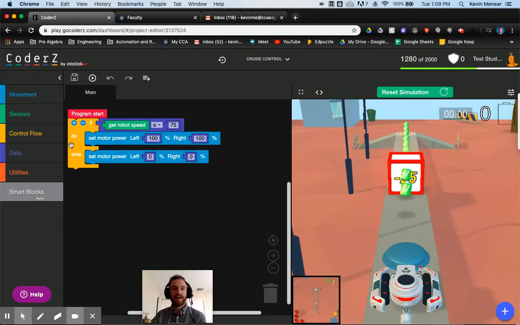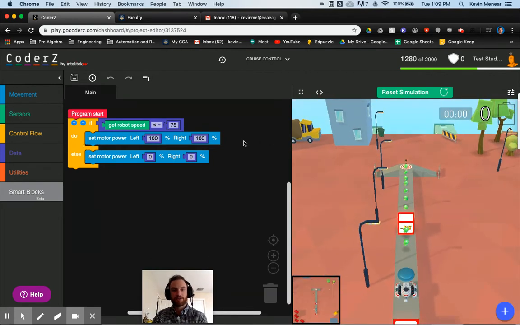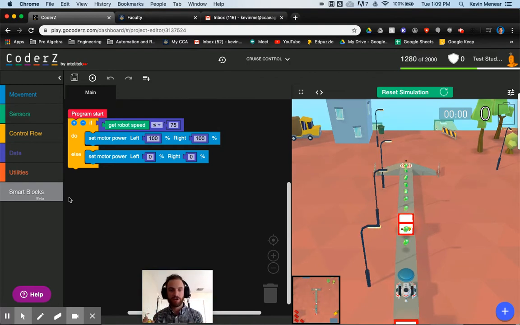So it checked that. It said, okay, well, it's less than or equal to 75, so turn the motors at 100%. And then it just finished, and it didn't give the robot any other commands, so the robot just kept going. The motor power just stayed at 100%, which eventually made the robot accelerate to too high of a velocity, and it hit the block.